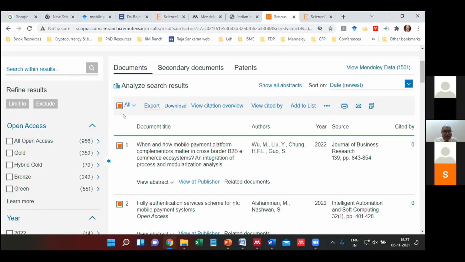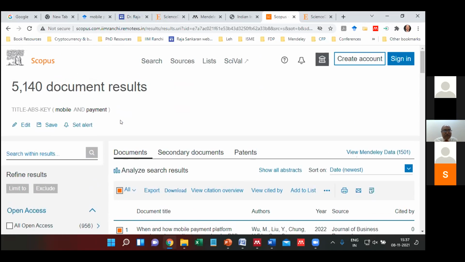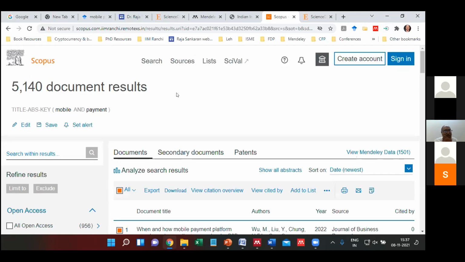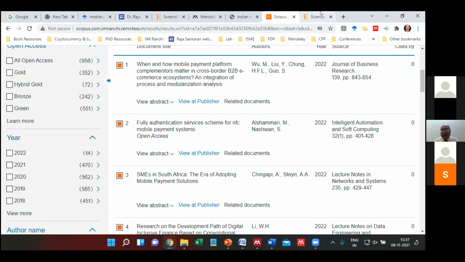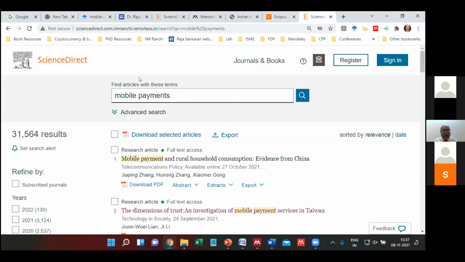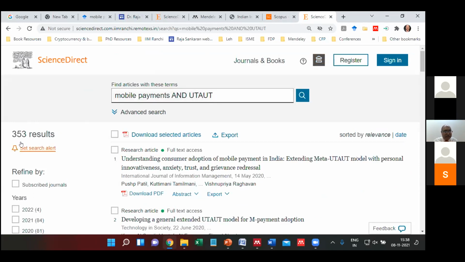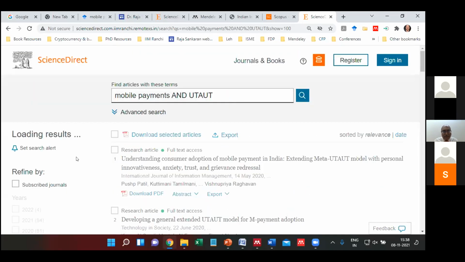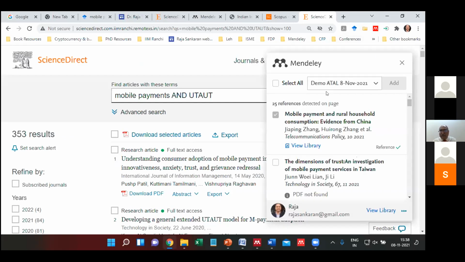This is only the result. Instead of only the result, what I need is the PDF files. When we do this kind of search in Scopus and others, it doesn't show the PDF files. For that, I should ideally go in here. Here, I can search for mobile payments and say UT. I can do this kind of intelligent search. I've got 353 results. What I can do is choose 100 of them. Like this, I can then go into this interface, which will show me the information.